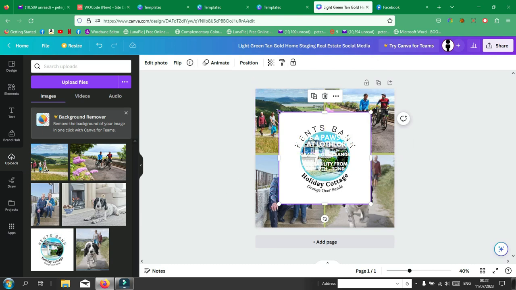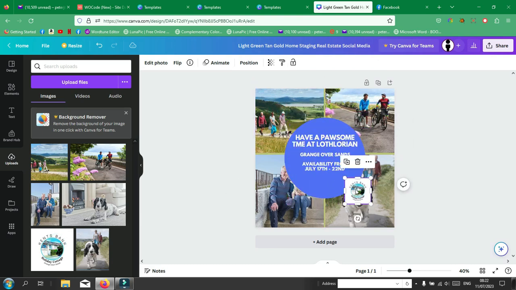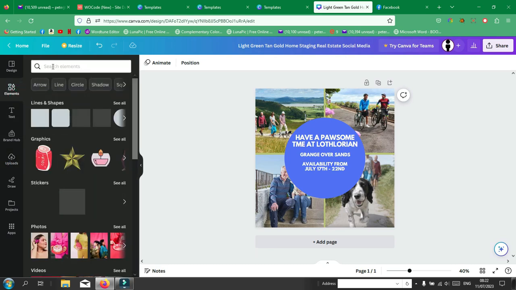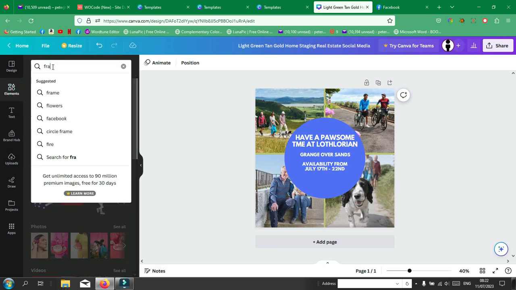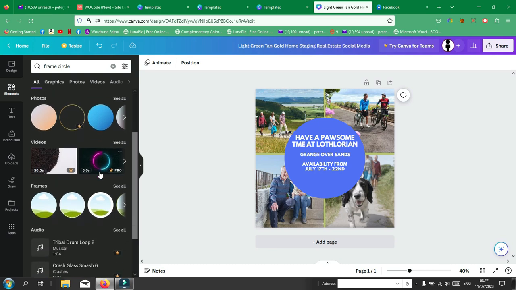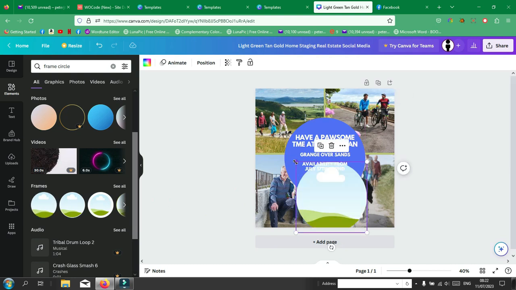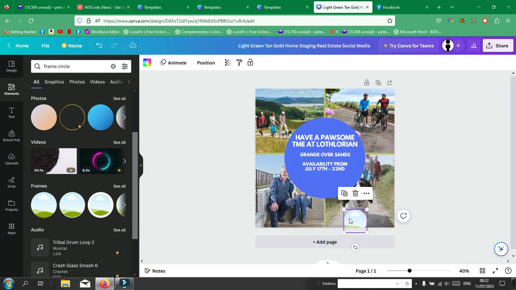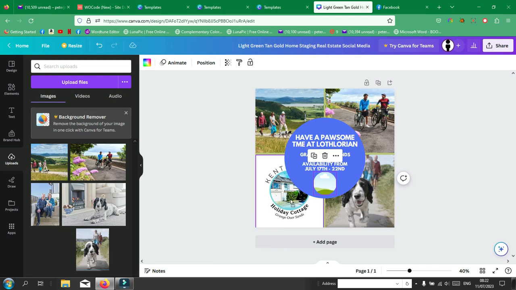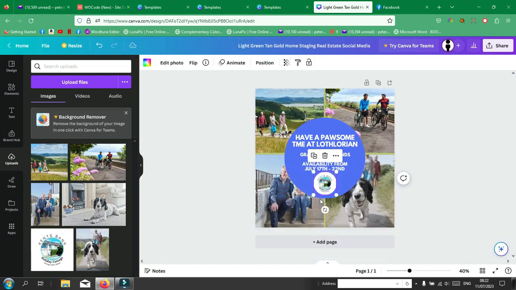So I drop the logo in, but I drop it into a circular frame. So what I do, I go over to Elements, I click on a frame, I want a circular frame. There we have frame circle. So this is what I'm going to bring across, drop it into here, make it a bit smaller, move it into the center here. Go back to the uploads where it says Kent's Bank, drag it across and drag it into that frame.